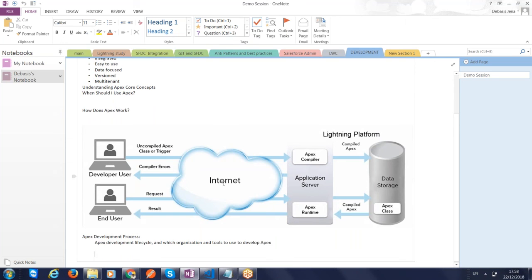The development process falls into developing, testing, and deployment: how to develop the Apex class, how to test it by writing unit test cases, and then how to deploy it. So I'll stop the session here with this much discussion today, and we'll see from the next discussions what we can do.